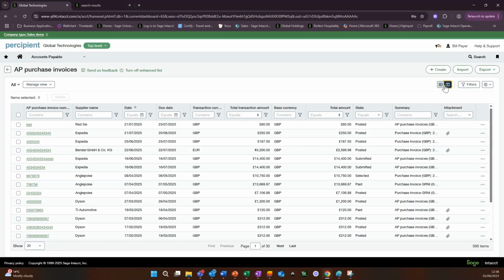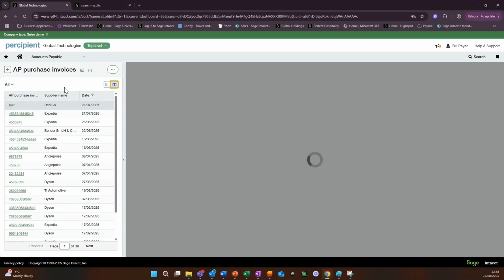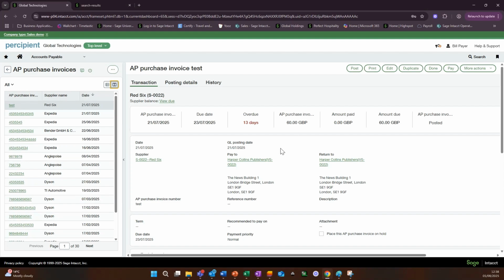An example of this as well is a split view, so we'll just switch that round, and here you can see now I've got the list of AP purchase invoices, and I've also got the individual list at the top. A really useful piece of functionality that if you want to get ahead of the curve, you can just switch that on automatically for yourself.